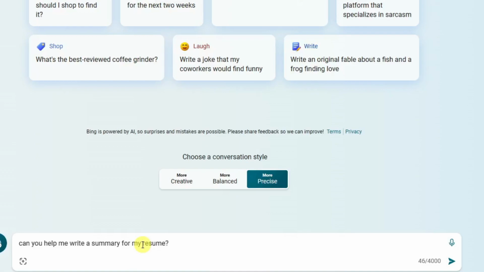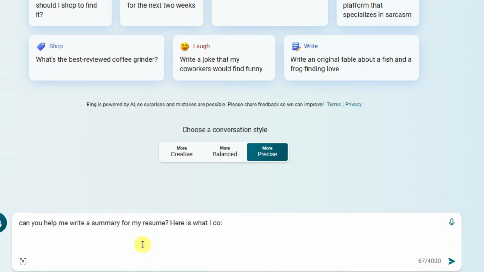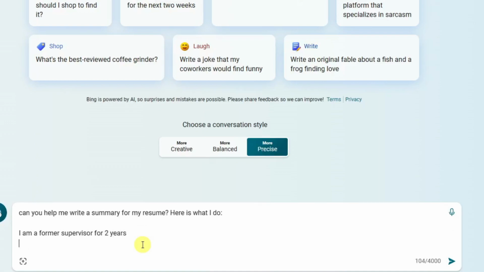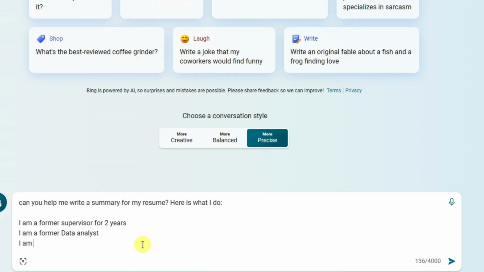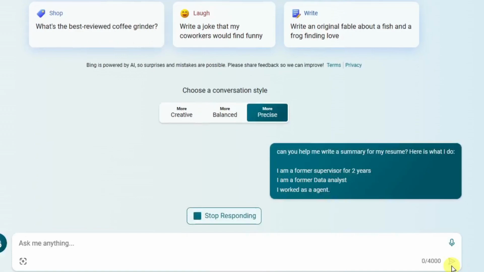And then here is what I do. So basically, tell Bing chat what you do so it can help you build a summary. For example, I am a former supervisor for 2 years. I am a former data analyst. I work as an agent also. So basically, there's just samples. Click submit, and we're gonna wait for Bing to respond.